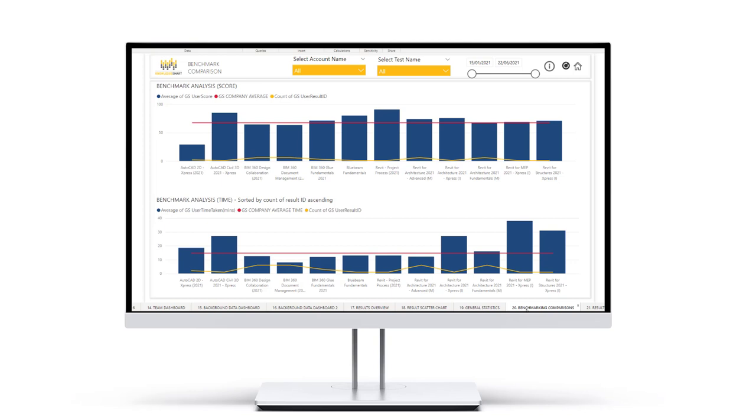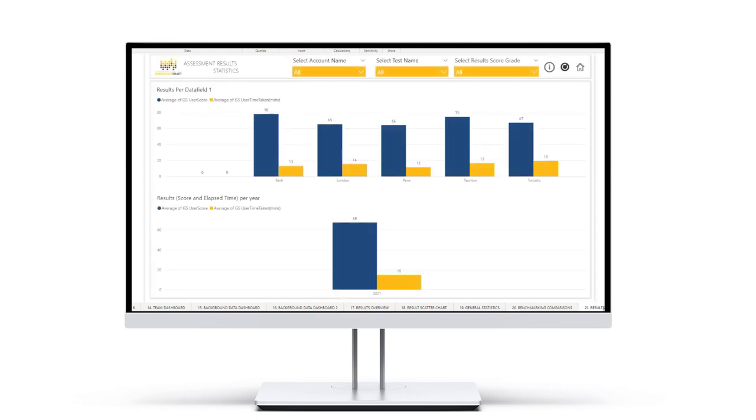Then benchmarking comparisons. For example's sake, we are using a comparison per assessments completed. We can see in yellow the number of result IDs and the company average shown in the red color. So we can see who underperformed and overperformed versus the overall company average. We can easily see which tests we scored over the company average or below the company average. The top one is for score or accuracy and the bottom one is for time.